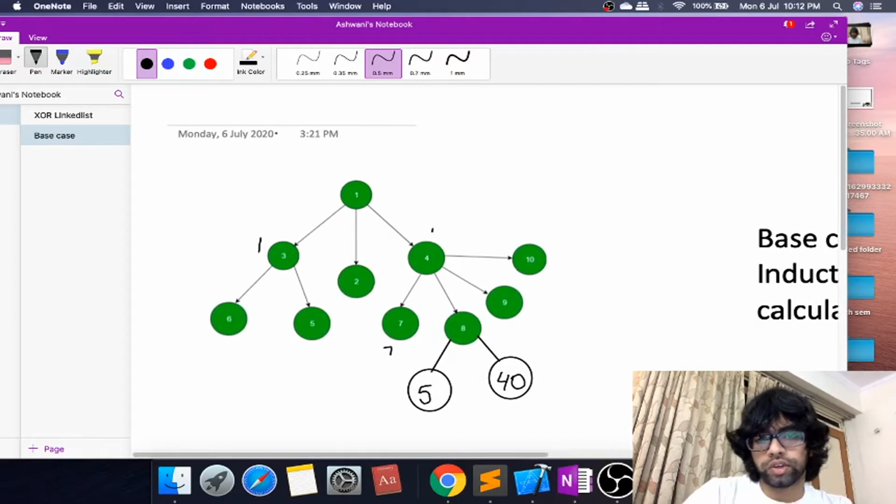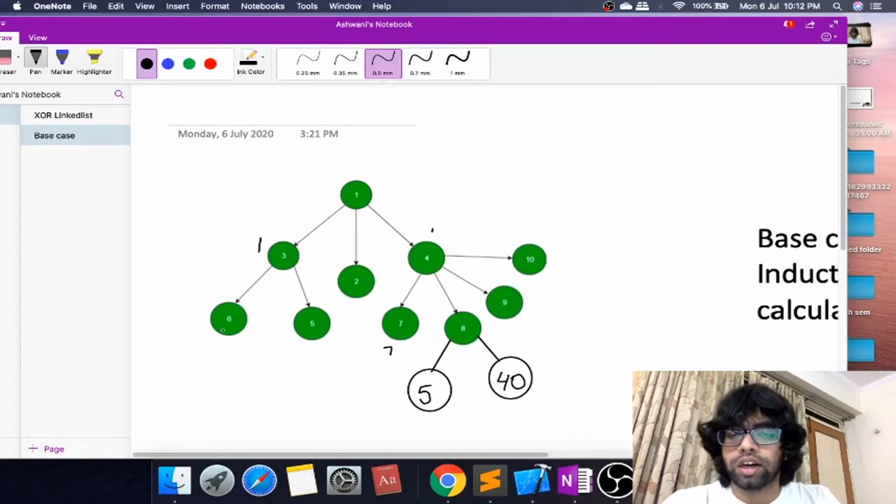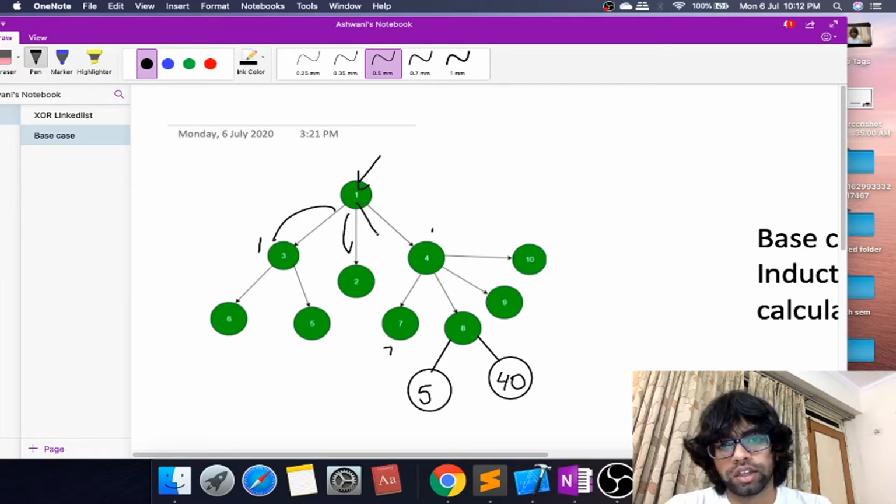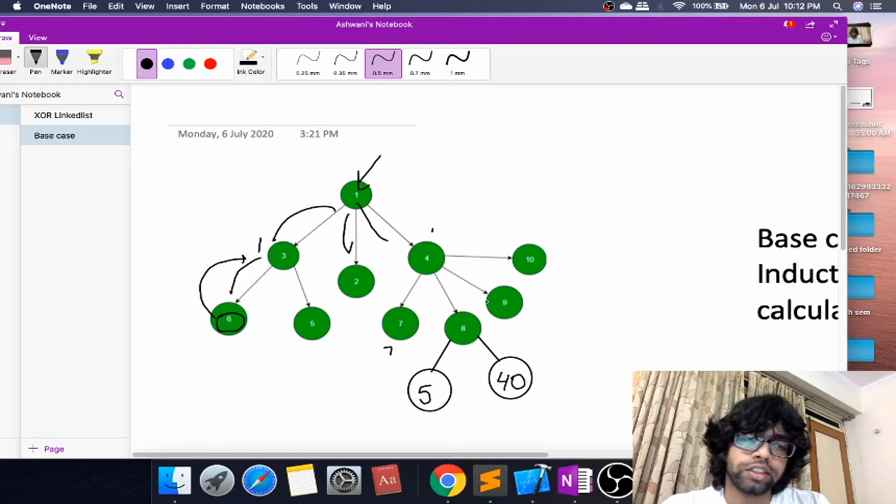So in this tree, the base case would be a node having no children. Let's say if I'm at this node, I will call recursion for its child, for all its children. So it will hit the base case when it reaches the leaf node having no children. Then it will simply return the data present in it. So it will return the 6 itself. That is our base case.